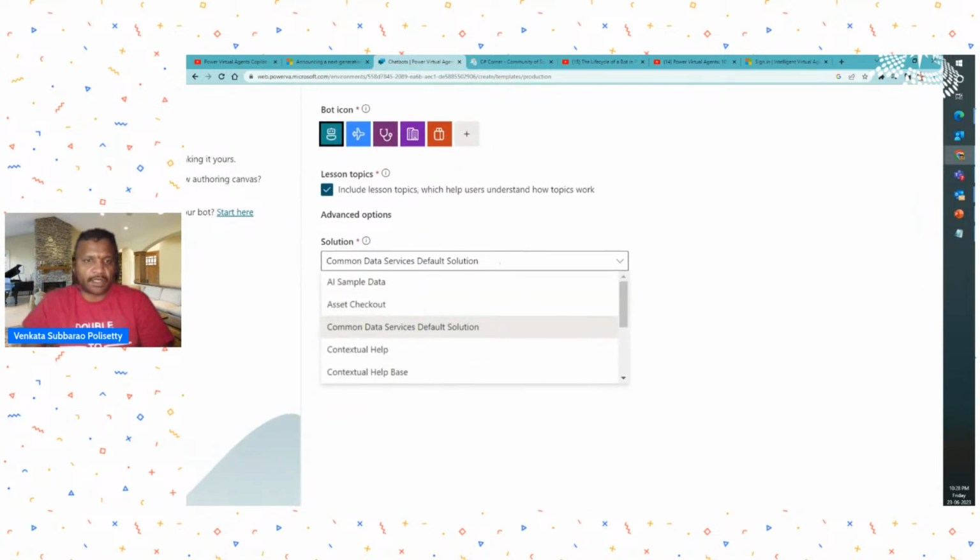Earlier, any bot that you developed in any environment would go and sit in this common data services default solution only. That was a pain point, because we developed these components in the default solution, and if we wanted to migrate them from the developer environment into the testing environment or other environments, we had to manually create a solution and add these components. So that was a pain point.